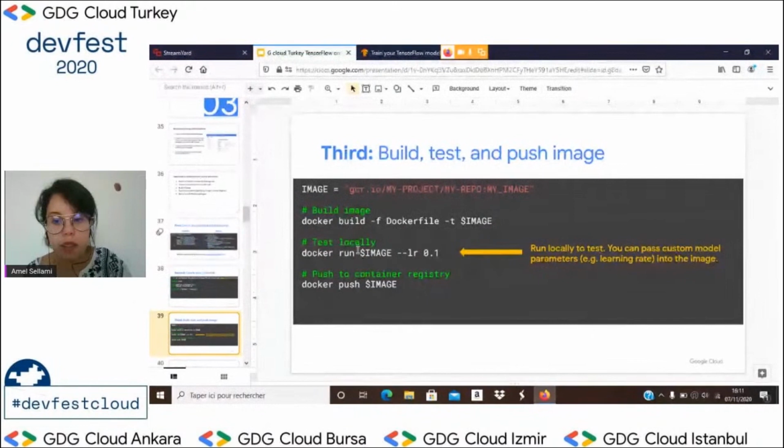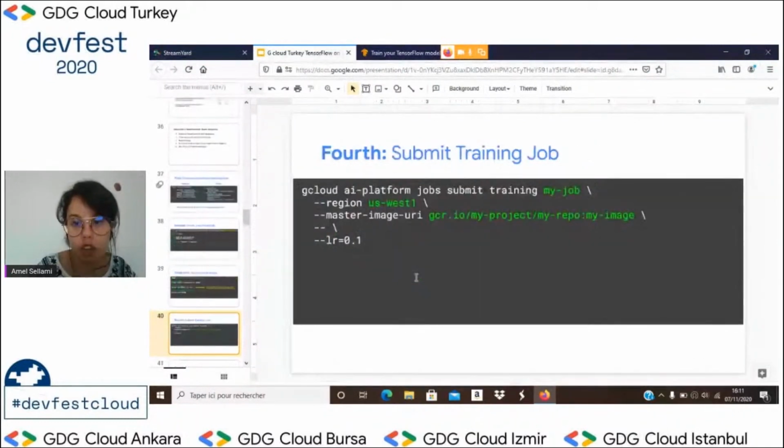And the other thing is you can pass custom model parameters, for example, the learning rate, as you can see in here, into our image. All you gotta do after testing locally and building the image is push the container to the registry. And finally, what you're going to do is submit the training job.